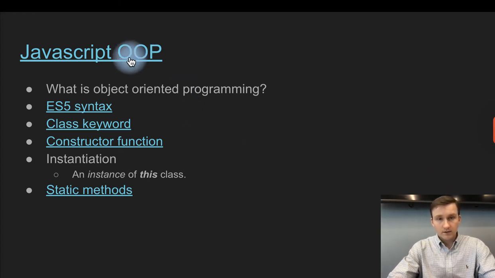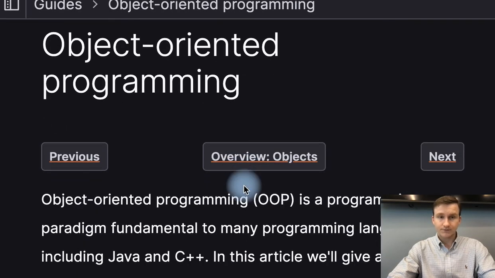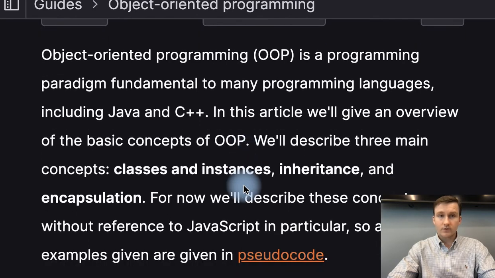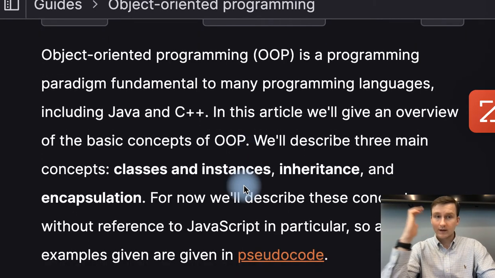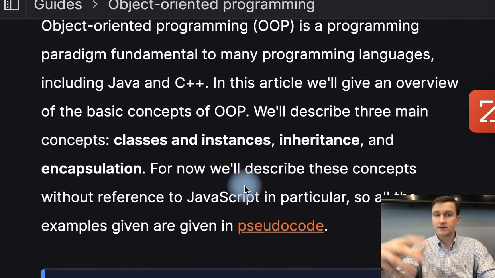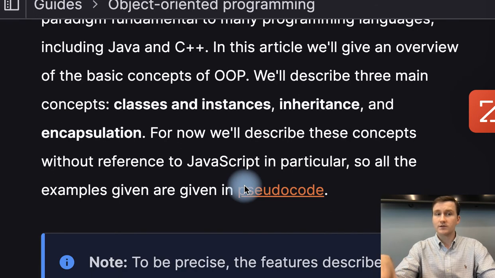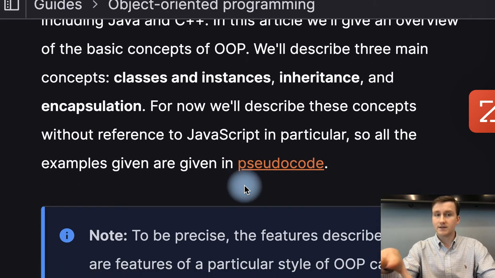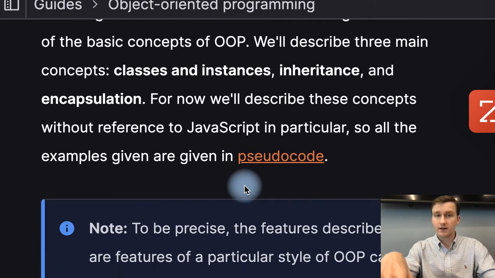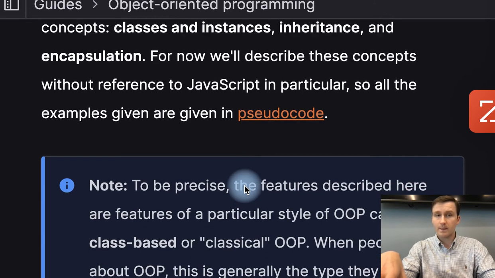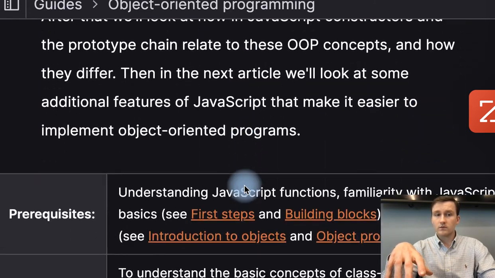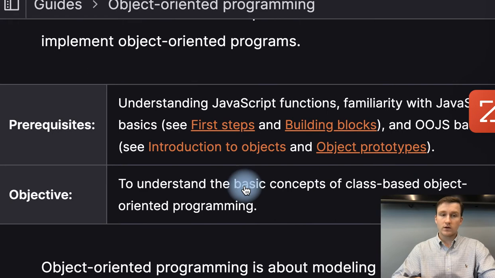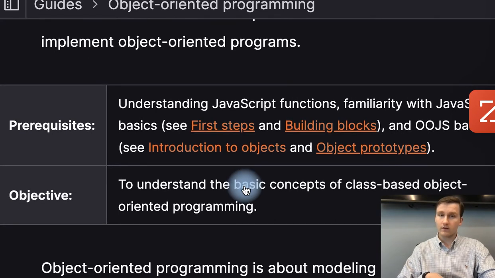Okay, here is JavaScript object-oriented programming. Object-oriented programming is a programming paradigm fundamental to many programming languages, including Java and C++. So we'll go over the concepts of object-oriented programming and then describe the main concepts of classes, instances, inheritance, and encapsulation. All right, so inheritance. Who can tell me what inheritance is from their understanding?